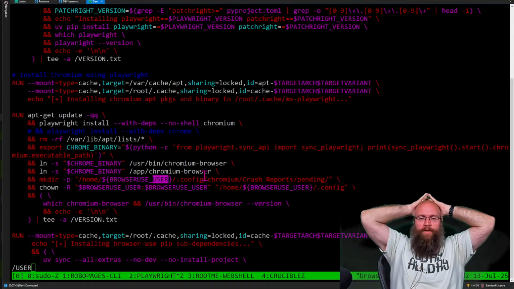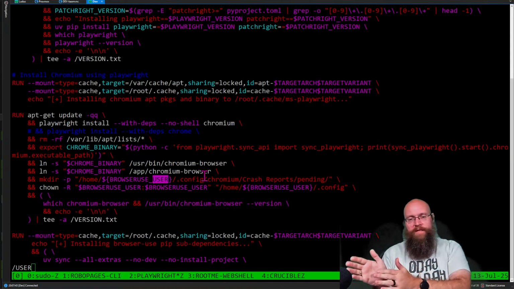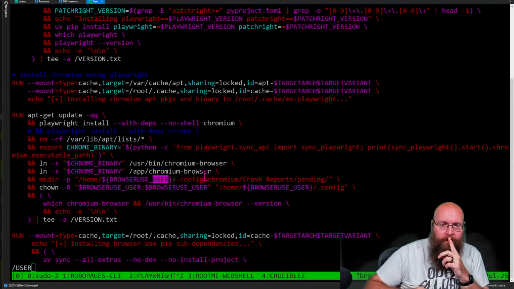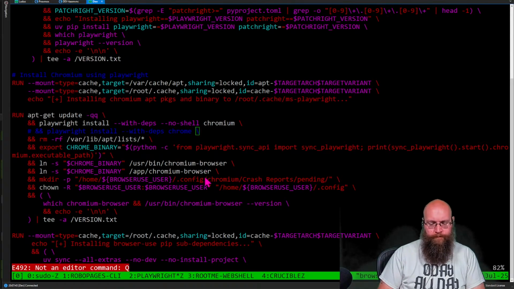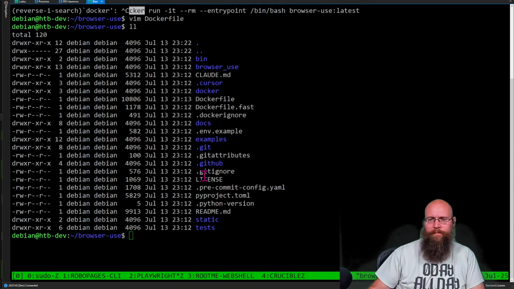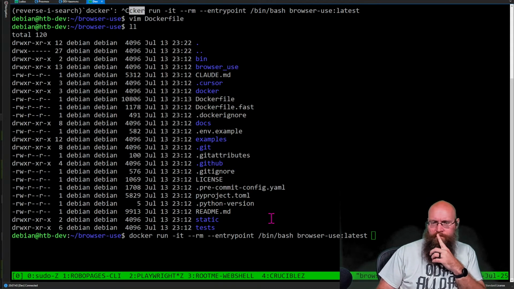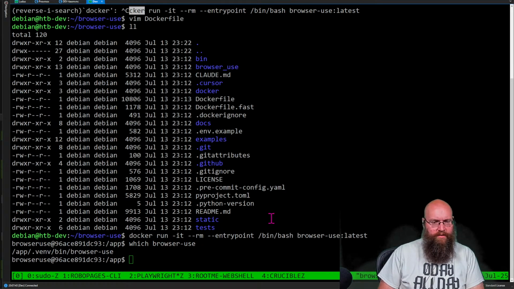Because we can see what the problem is here. The problem is it's installing all this stuff in root, and it's trying to reference it from browser. So that's our app VNB browser use.